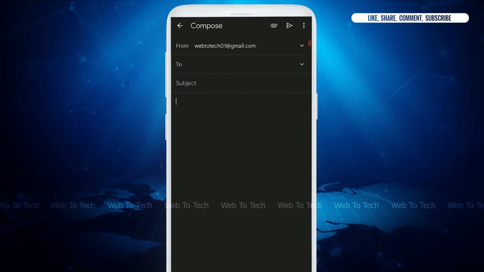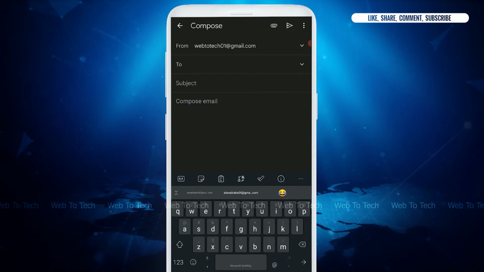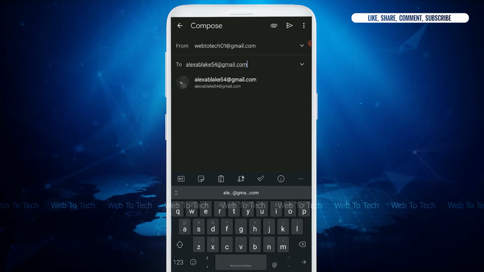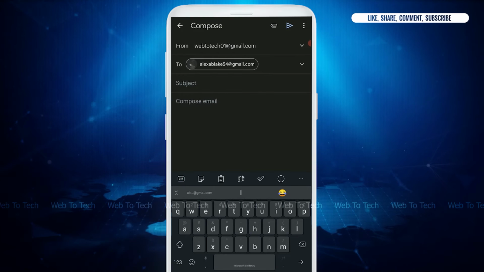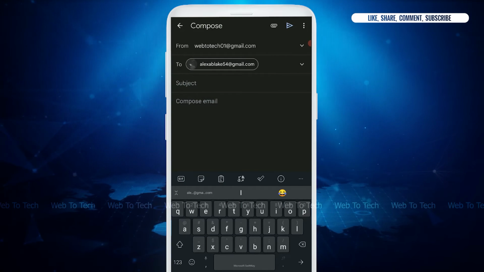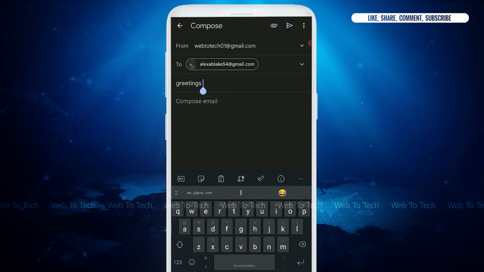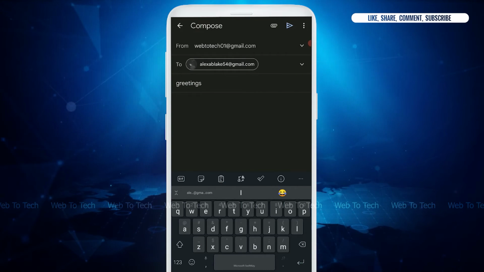Here what you need to do is you need to tap and provide the recipient email address in the to section. Here you provide the email address to whom you want to send this email. Then below you need to type in the subject. You can just write a few words about what this mail is particularly about. And in the below text box, compose mail, you need to type in the body of the mail.